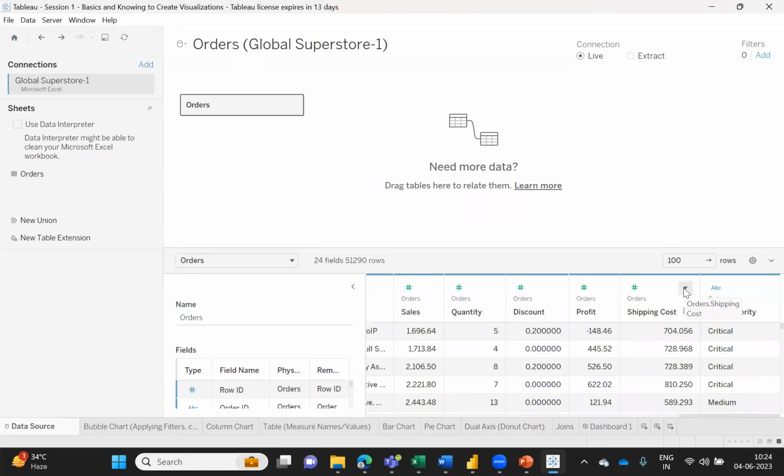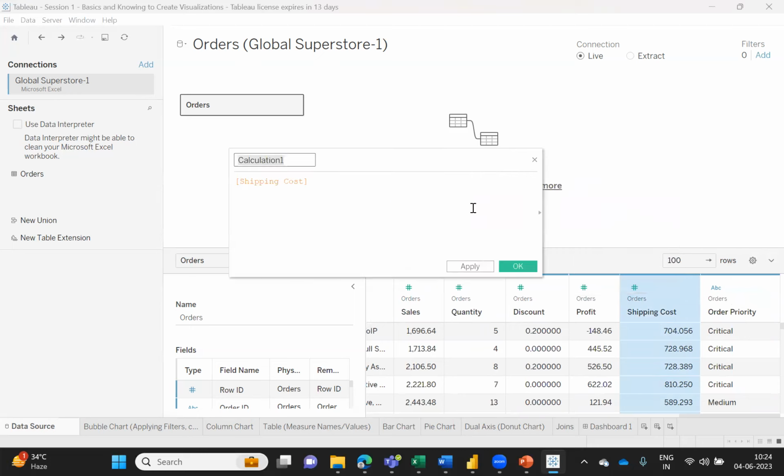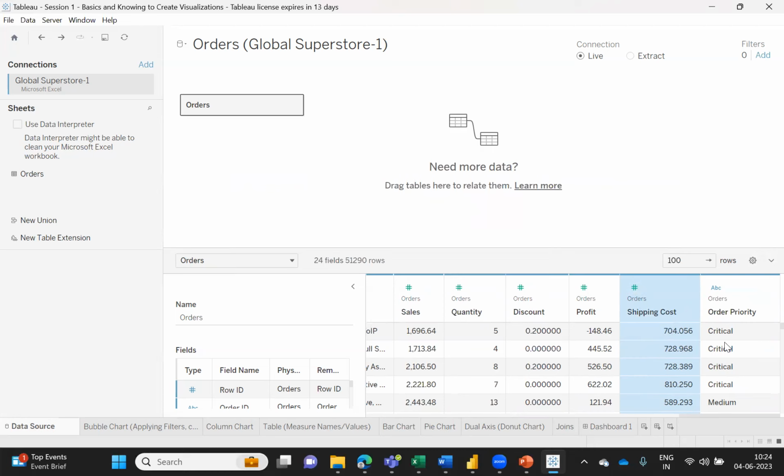Suppose we have this shipping cost, right? We want to create a calculated field based on the shipping cost value, some conditional value. We want to create our calculation here. This we will see also in the visualization; the same calculation we will be able to create from the visualization. We will do that there also. So here we have just very limited options to do the cleaning activity.